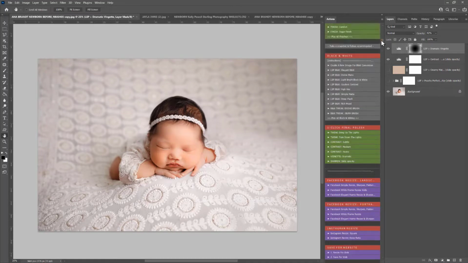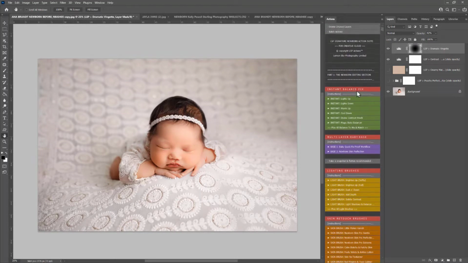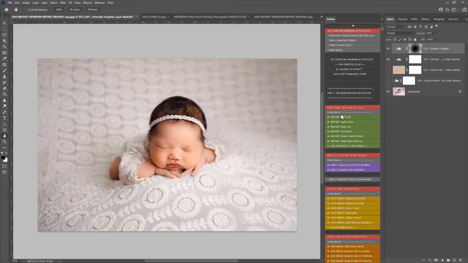So that's an overview of the LSP Signature Newborn Photoshop Action Suite. You can go ahead and watch the full video tutorials where I walk you step by step through every section, editing a multitude of different babies over different videos so you can see exactly how every action works.